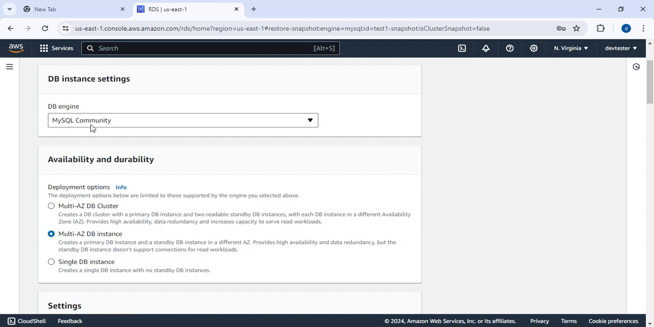you want to create the database engine in the same MySQL? Yes, MySQL, as I had created the MySQL database engine, so that's why it is showing the database engine is MySQL Community only.